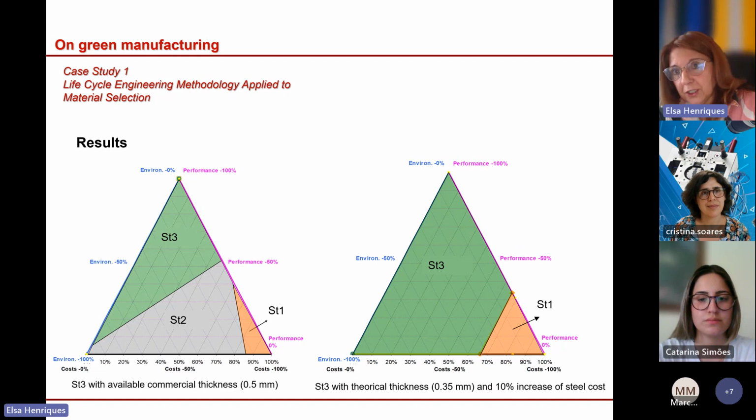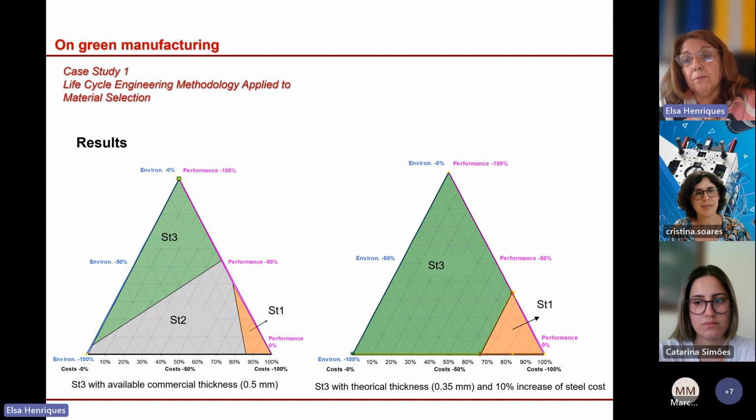Of course, you can be efficient, but it's only a question of efficiency. Here, it's not only a question of efficiency, it's a question of selecting the materials according not only to which material is the best one or the lower cost solution, but also the best one environmentally. And of course, the best in each dimension is not the same.